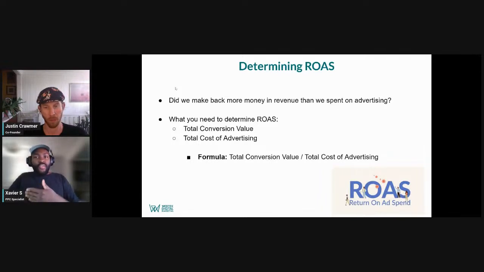So let's say you have a product or service that's worth $100 and you got eight people to purchase it. So you made $800, but you spent $200 on acquiring those people via advertising. So that would mean that your ROAS is 4. Or in other words, for every dollar you spent on advertising, you made $4 back. It's like the ultimate metric for sure. Absolutely.